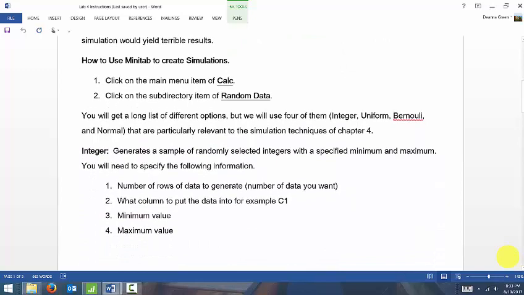So in order to have Minitab generate random numbers or to do simulations, it's pretty easy. You just click on the Calc menu along the top, and then you'll select Random Data, and it will bring up a whole long list of options for you. The 4 that we'll be looking at are integer, uniform, Bernoulli, and normal, and we'll talk more about what each of those are as we go through the examples.